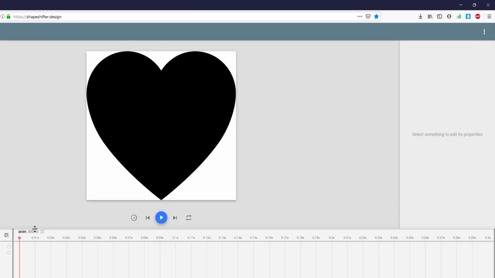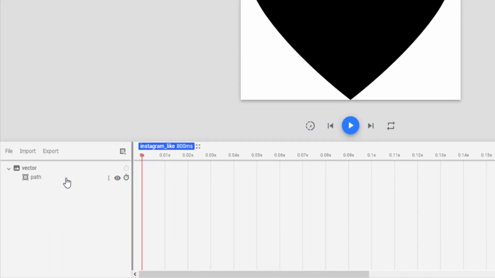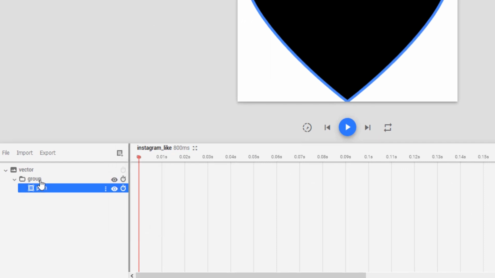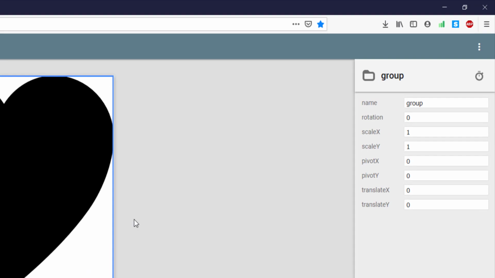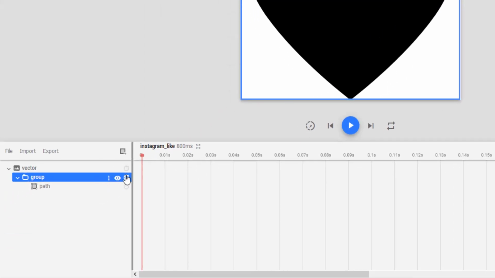So the first thing we're going to do, we're going to change the name of our animation to Instagram like. And we're going to change duration to 800 milliseconds. Okay, so first we're going to create new group layer, and inside that group layer we're going to put our SVG file. So select group, and we're going to change pivot X and pivot Y to 215.